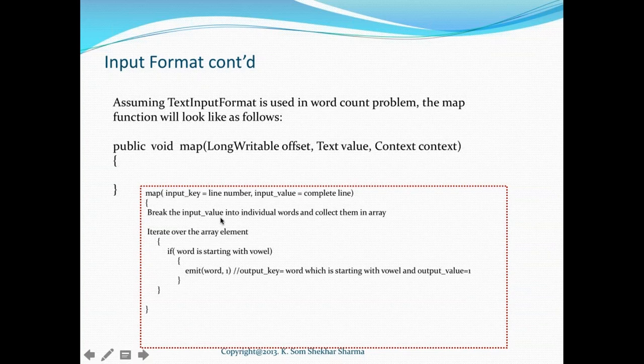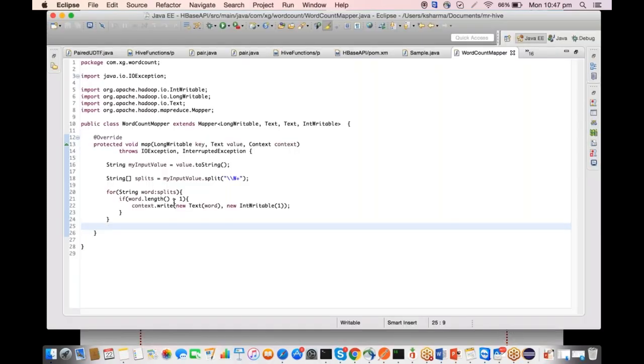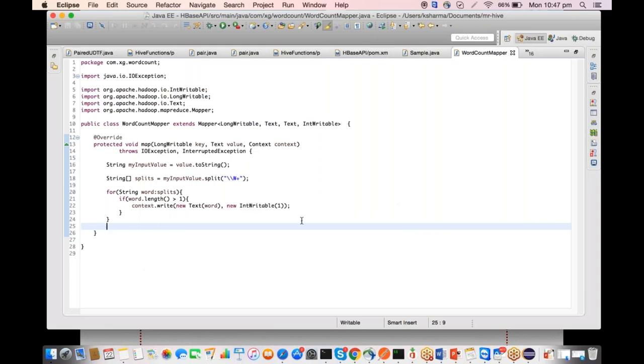You break the input value into individual words and collect them in an array. You iterate over the array elements, and if the word is starting with a vowel, you emit the word and one. Right now, I have not put any condition in the code which checks whether the word is starting with a vowel or not. I'm just emitting all the words, right? There is no such condition here. You are just checking whether the word is a space or not. For all the words, you are just emitting the key value pair as the word and one.